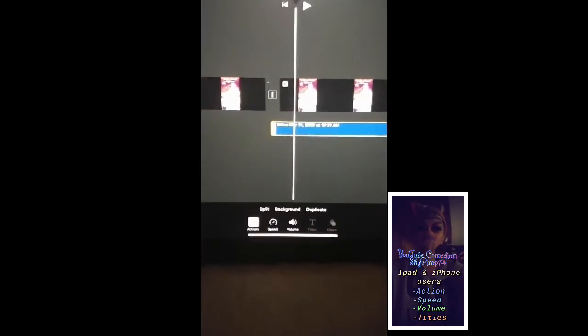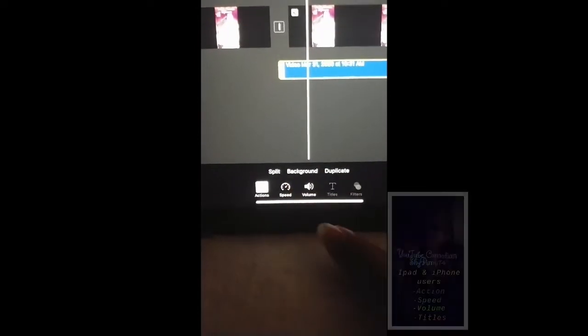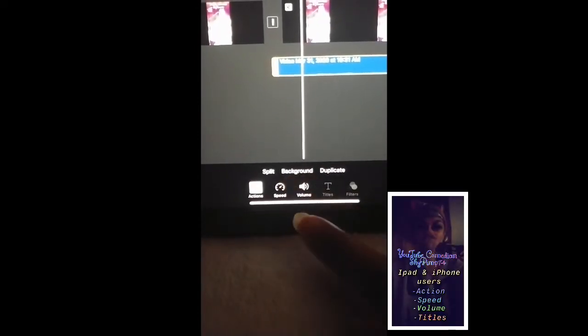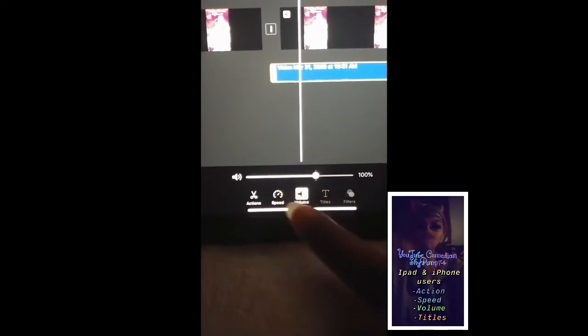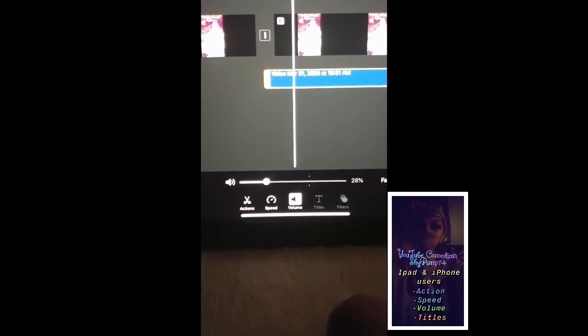Then you have speed. You can speed it up, slow it down, make it, you know how y'all do down south, chop and screw. Then you have volume. You can actually turn the volume up if it's low volume or turn the volume down if it's too loud. Then you have titles.